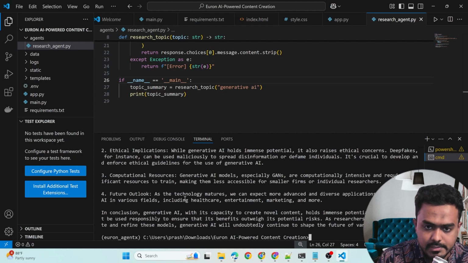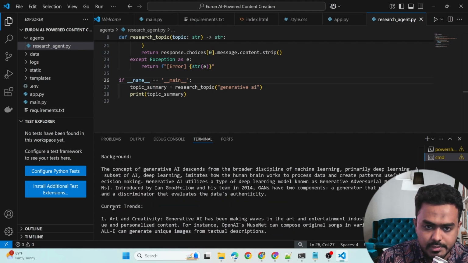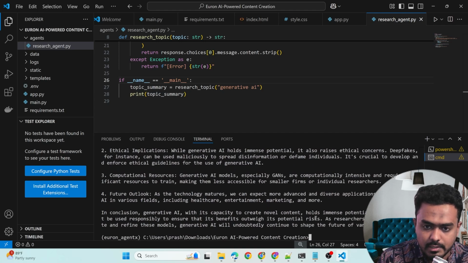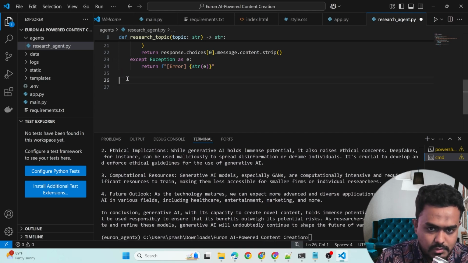Yeah, you can see I'm getting the entire script over here. Okay, so for the current trends, we are getting some background. It's absolutely working fine. All right, so I'll not be using this, because we're gonna add that in the main.py. So just for the testing, I'll just remove that, okay, Control S.